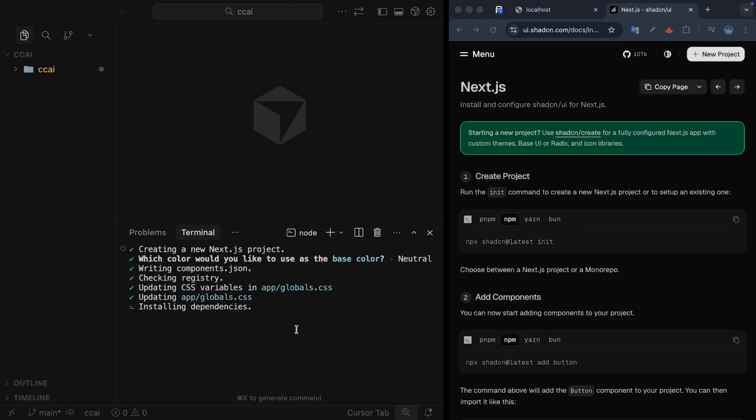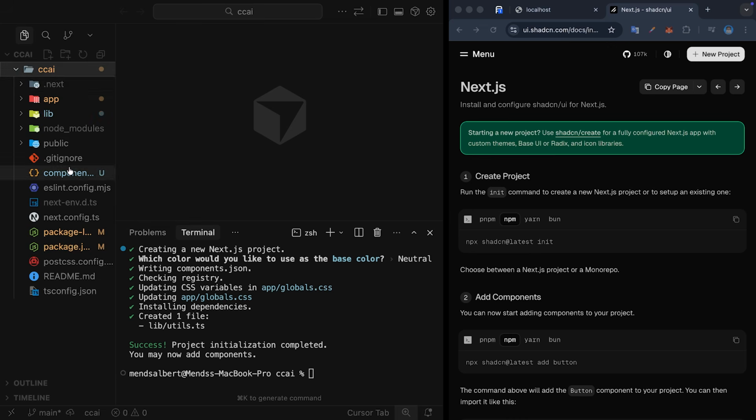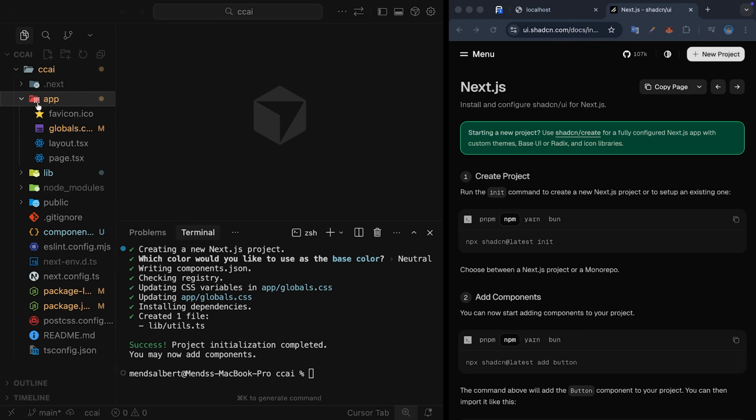Once it is finished, you should see the message Success, Project Initialization Completed inside your terminal. On the left-hand side, you will see our new file structure. First, we have the source folder containing the app directory. Think of the app directory as the heart of your application. It handles all your routing and organizes your different pages.